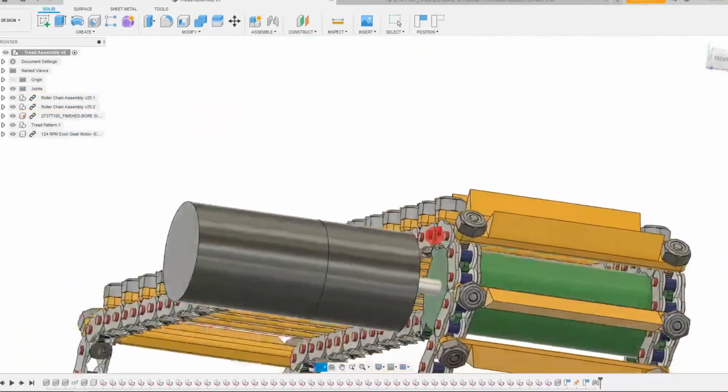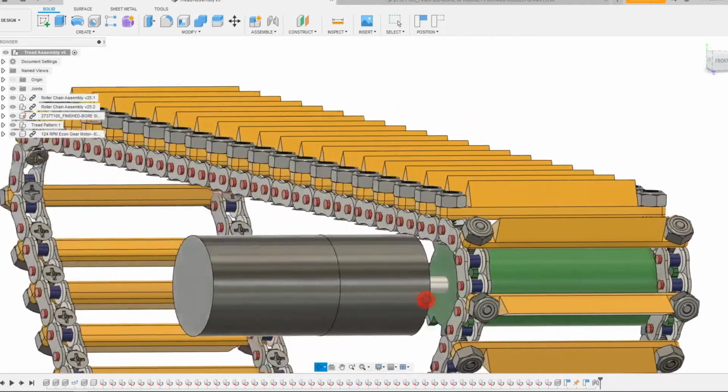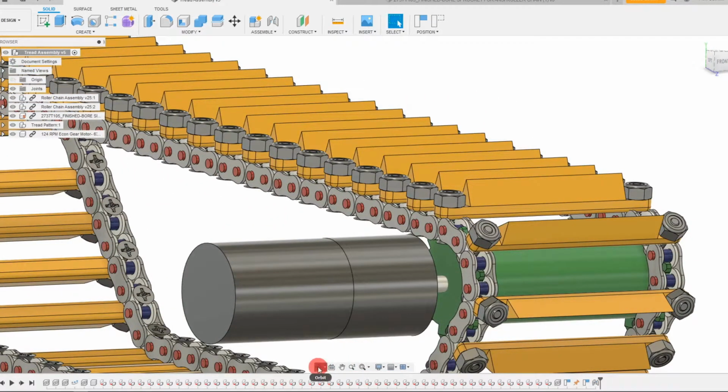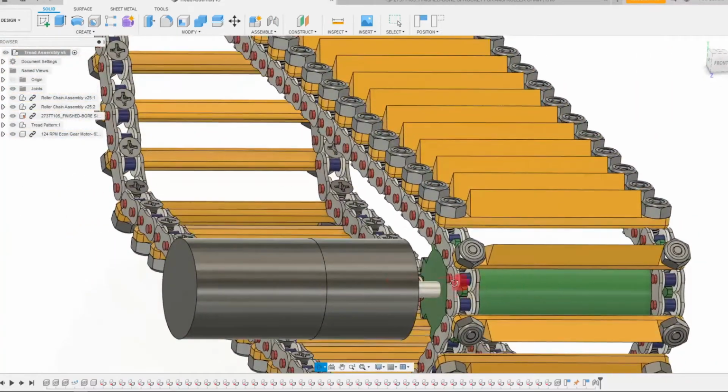But one of the biggest challenges that we're going to have within this whole thing is finding a way to, in real life, make sure that the cylinder of the motor and the sprocket actually attach so that they don't rotate with it, so that way they're locked in place.